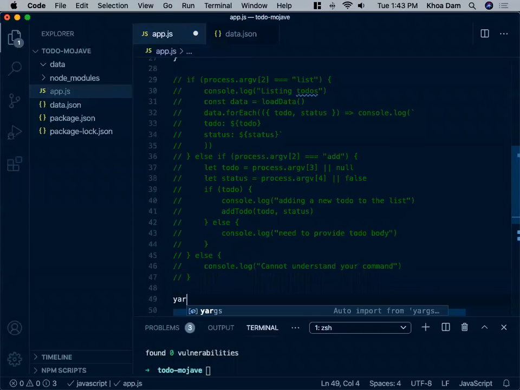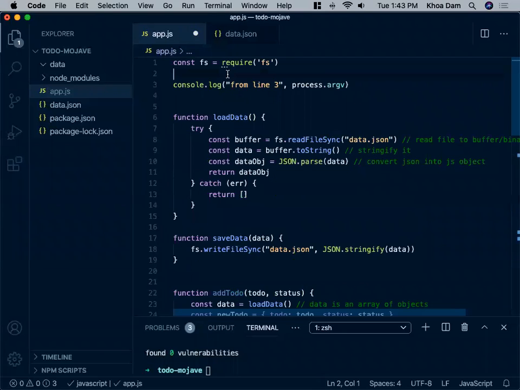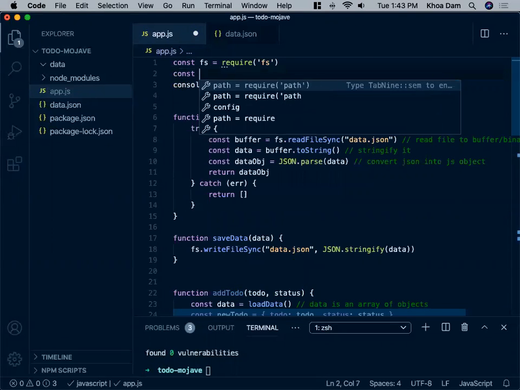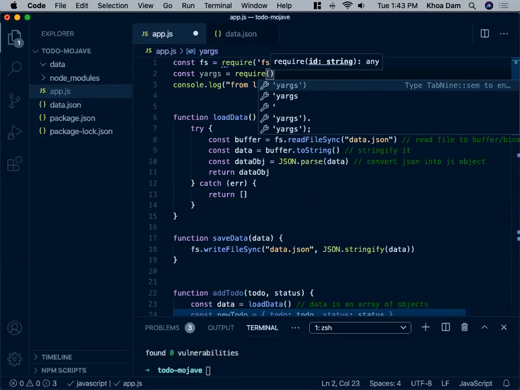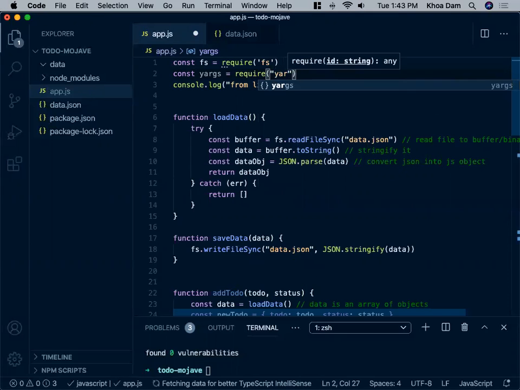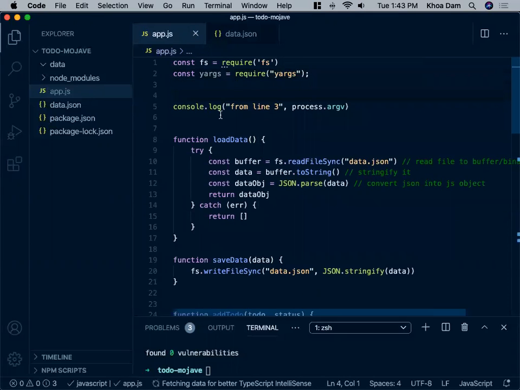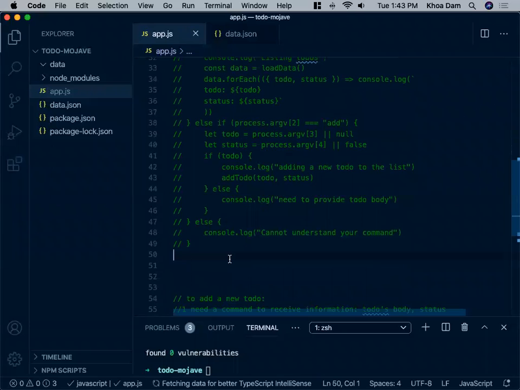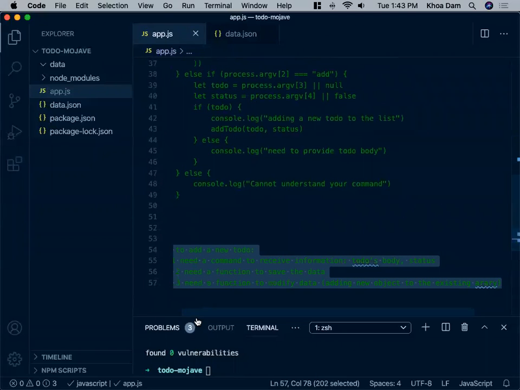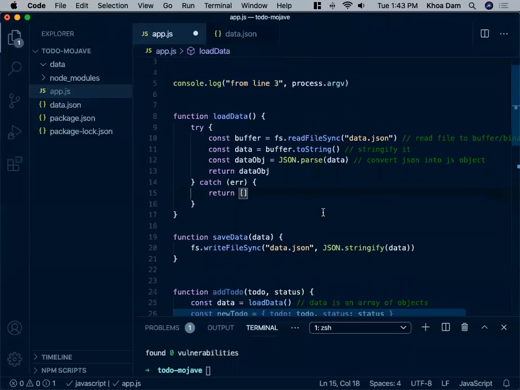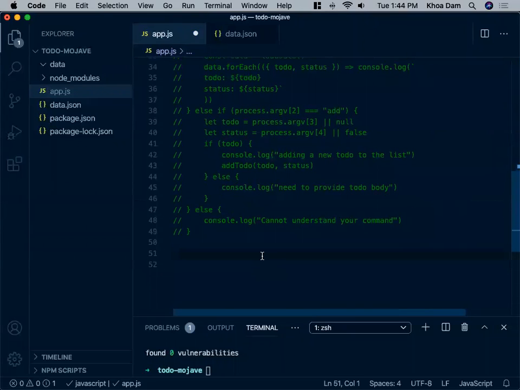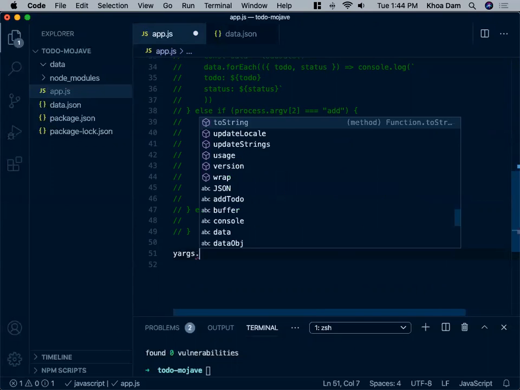Next, we're going to import yargs first. const yargs equal require yargs. And down here, we're going to call it const yargs equal require yargs. Right. Go down here. We're going to add the first command, yargs.command.